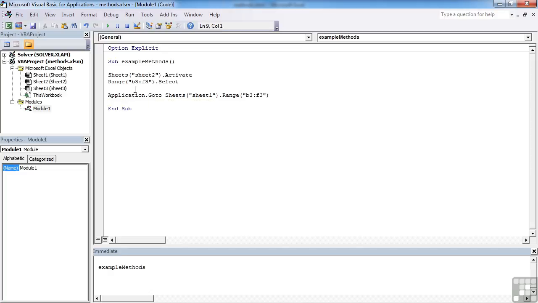All that whole line does is effectively run the GoTo command, which is the same as running it in Excel. It tells it to go to Sheet1 and to the range B3 to F3. We would still need to then tell it to select that range. So although it would take us there, it wouldn't select it. That statement is exactly the same as that statement. Either way, you're making sure you're on the correct sheet that you want to be on.